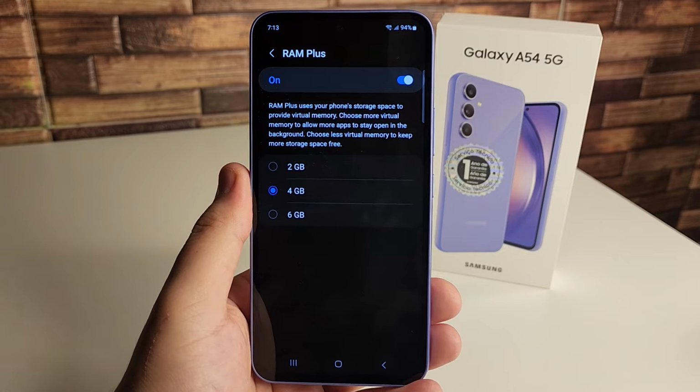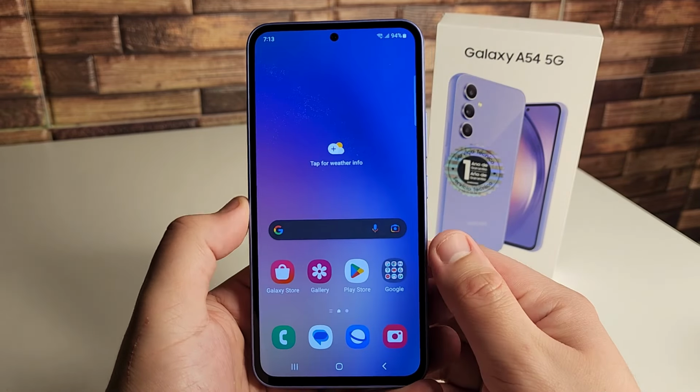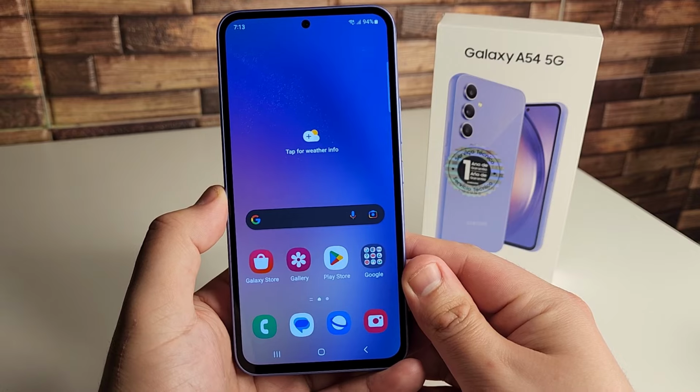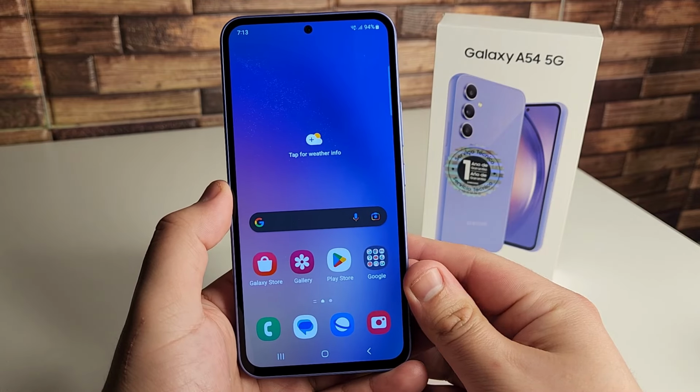So it's really cool how we can use virtual RAM, basically utilizing the memory inside the phone. I thought that was crazy, but this is becoming a normal thing now. But let me know what you guys think about that.